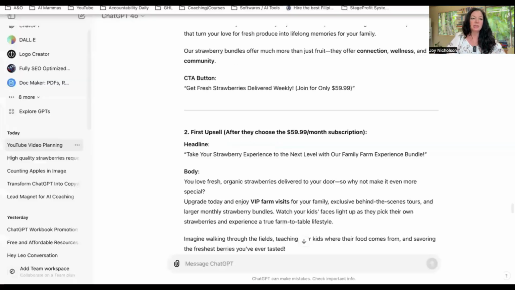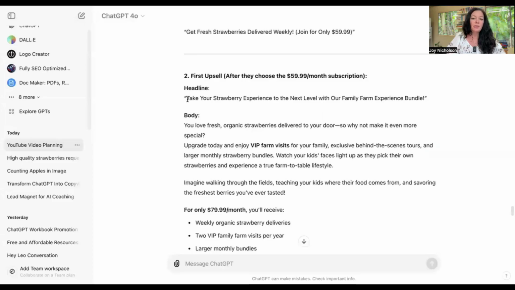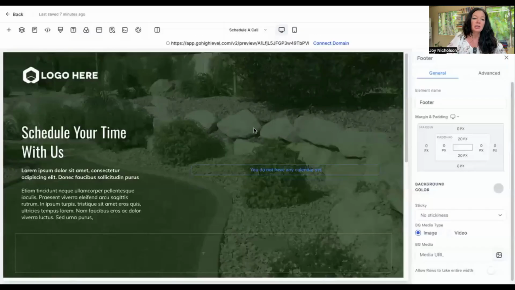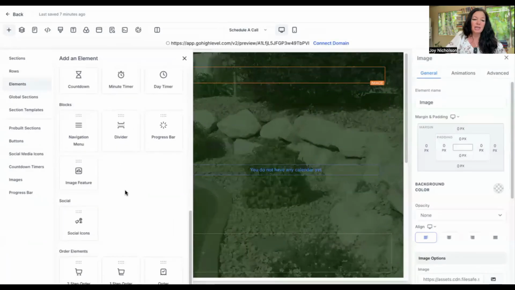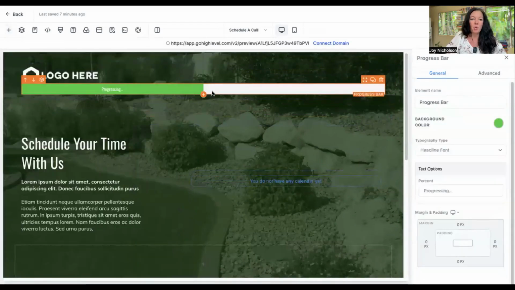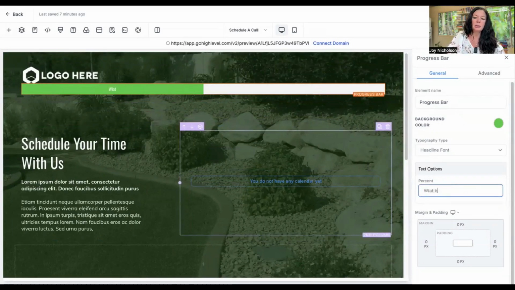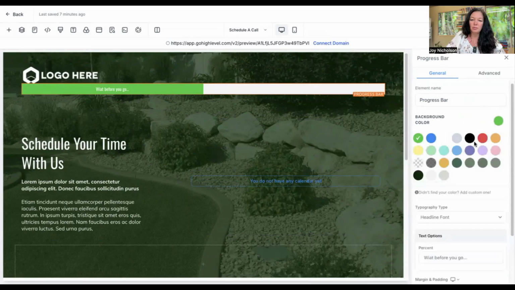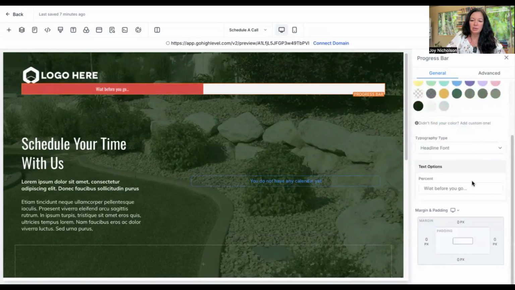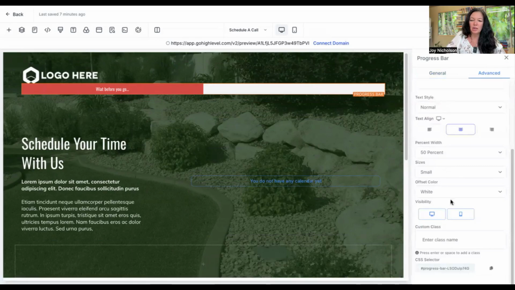So then the next page is your upsell. The upsell is: take your strawberries experience to the next level, and the farm experience. Now, the typical thing that you would put on the top here when you do an upsell on a funnel, and this is just some marketing geek-out things, is you have a progress bar, and then you can say, wait before you go. Let's say it is red, and then advanced is where you can build out the fun things on this. It could be like maybe at 80%.